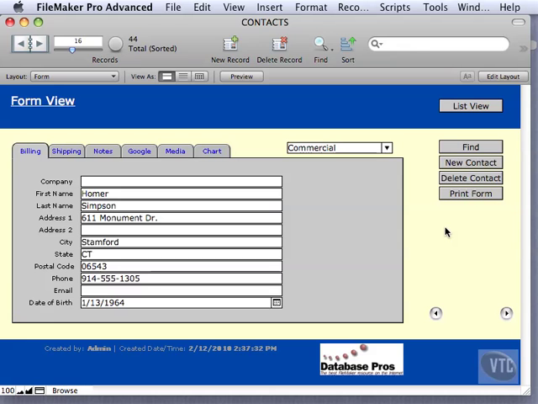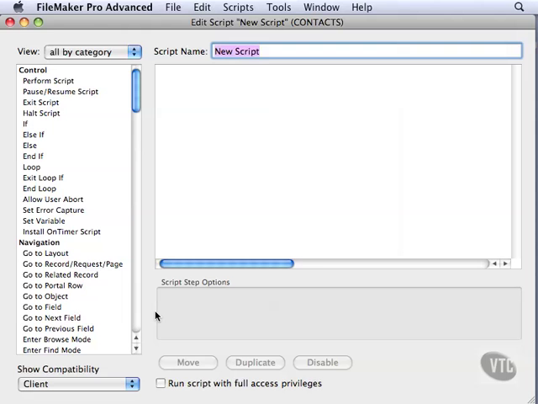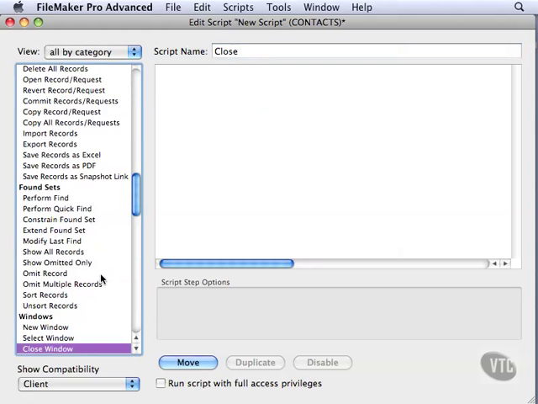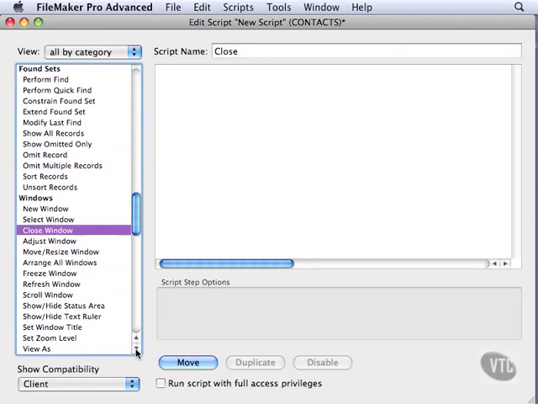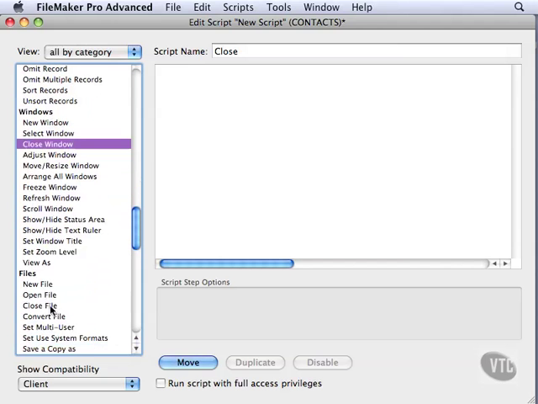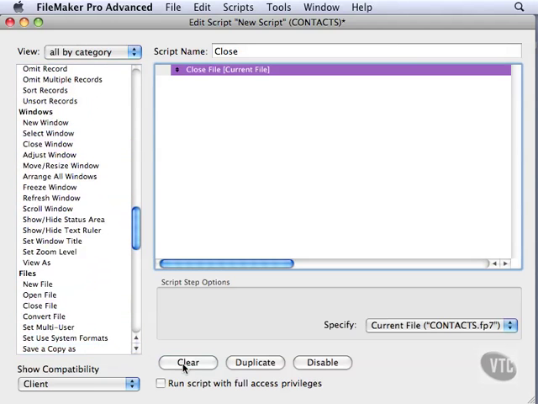What we're going to do is go into our scripts and create a close script. And we're going to go find our close. And you'll see the first thing you come across is close window. Now, close window is different than close file. Close window says close the current window, which may not be the last window for that file. If we want to make sure we close a file, we've got to use this choice, close file.